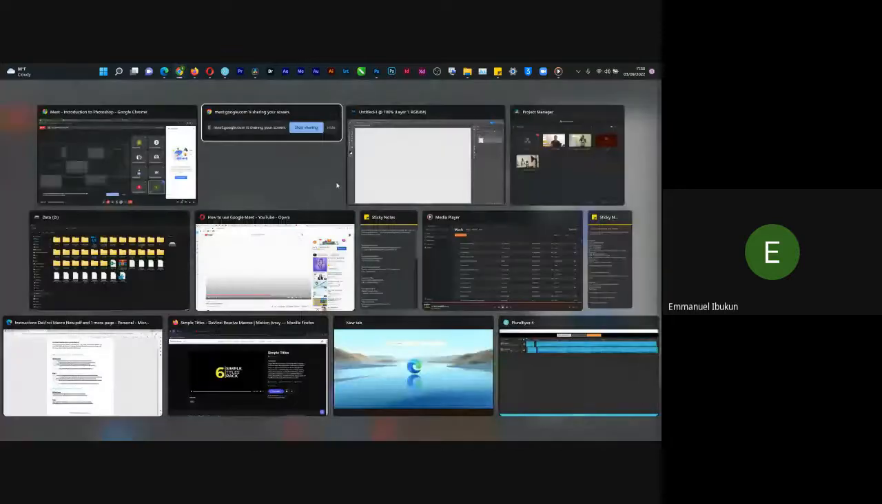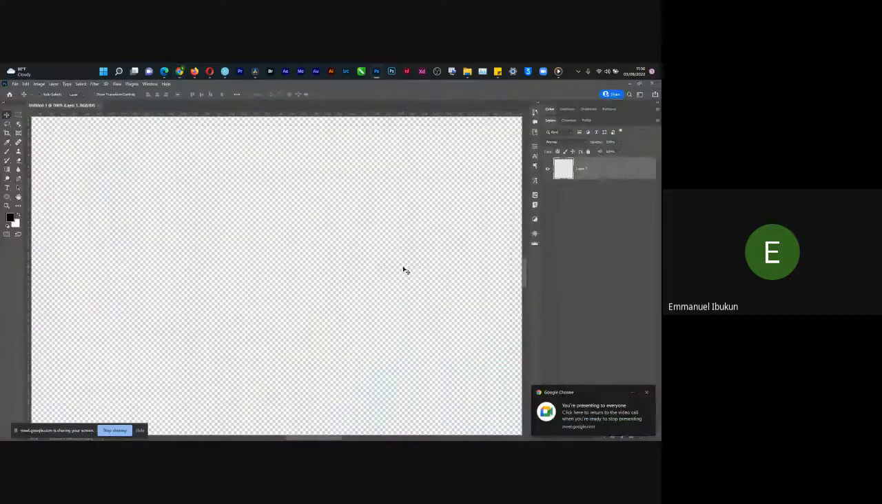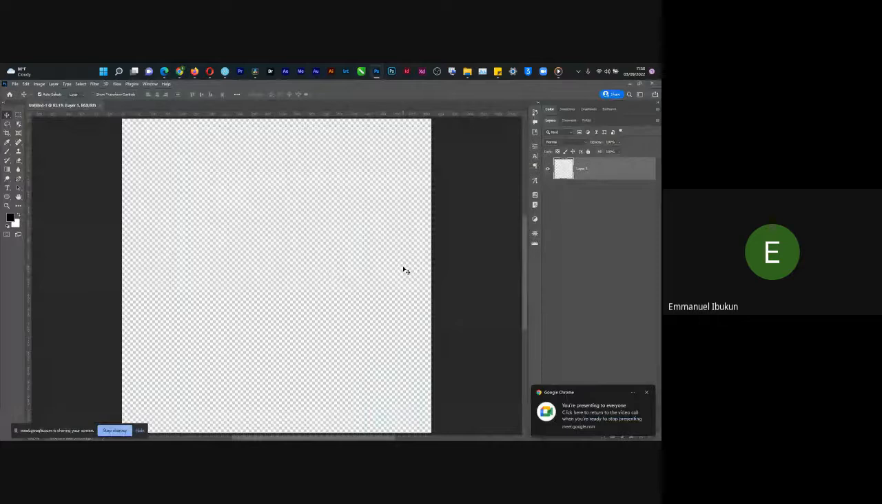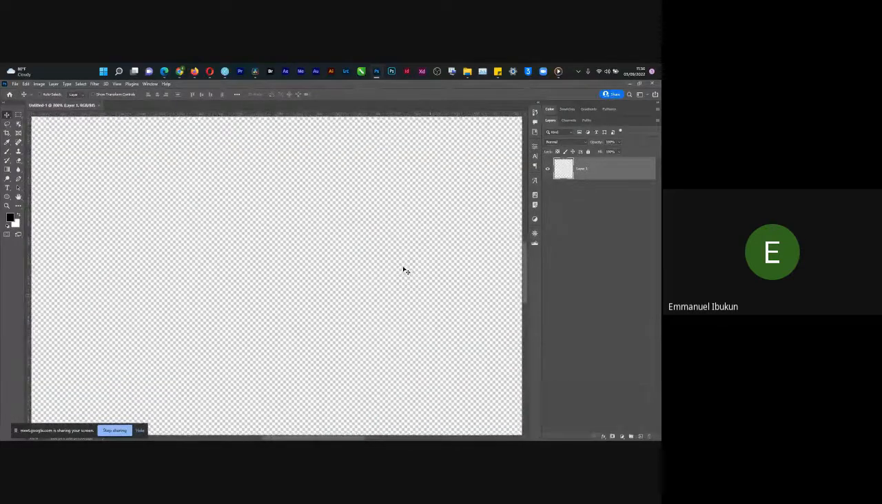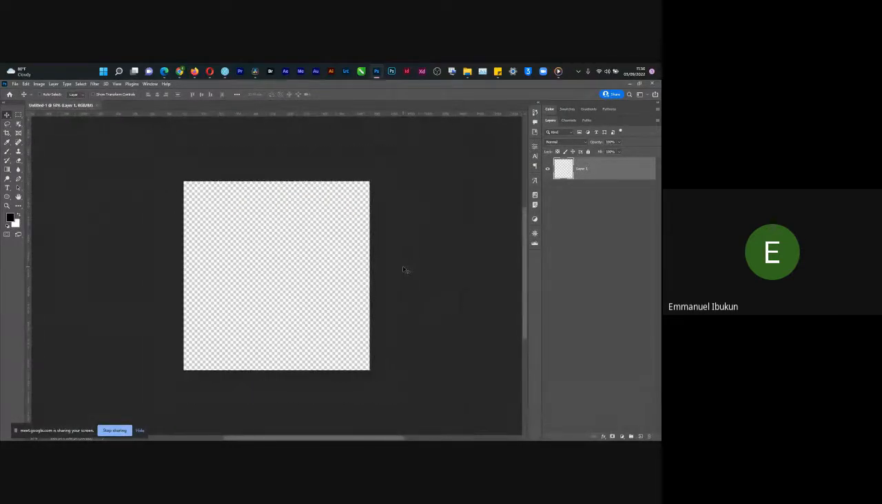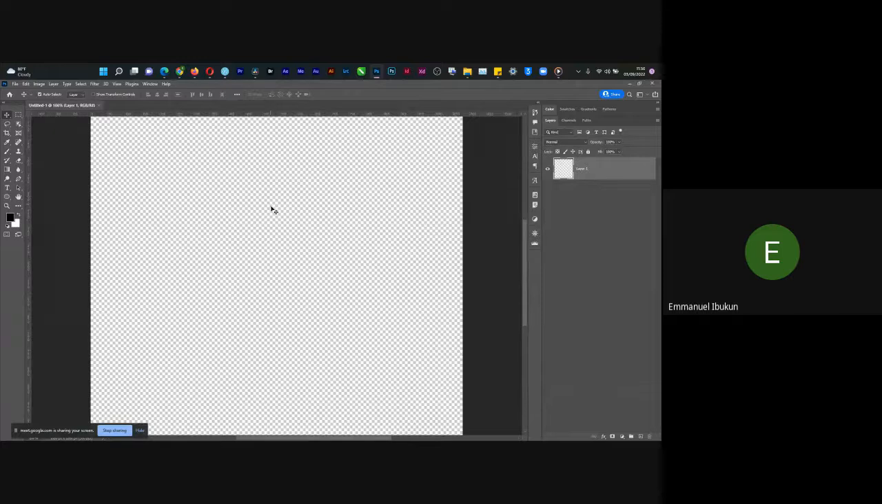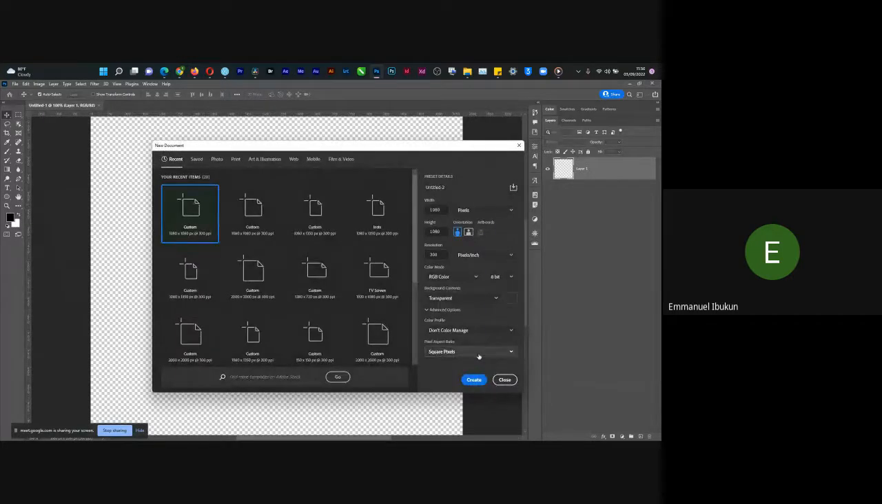Okay, the more we zoom in, the more we see that there's a square there. I was able to zoom in by tapping Control plus, and zoom out by tapping Control minus. That is because in the pixel aspect ratio, what we are seeing here is square pixels. That's why we see that it is proportional. The width is equal to the height.